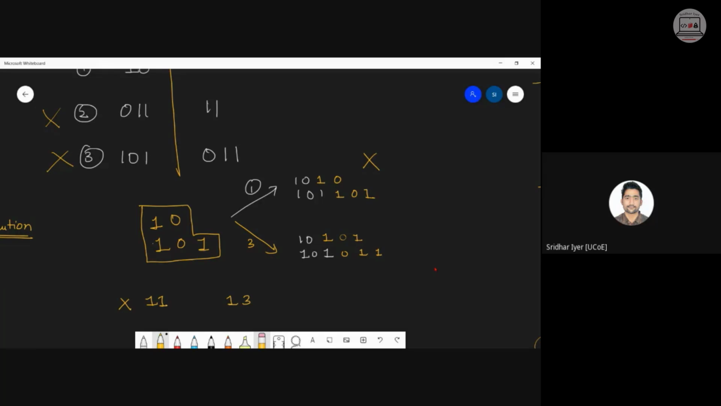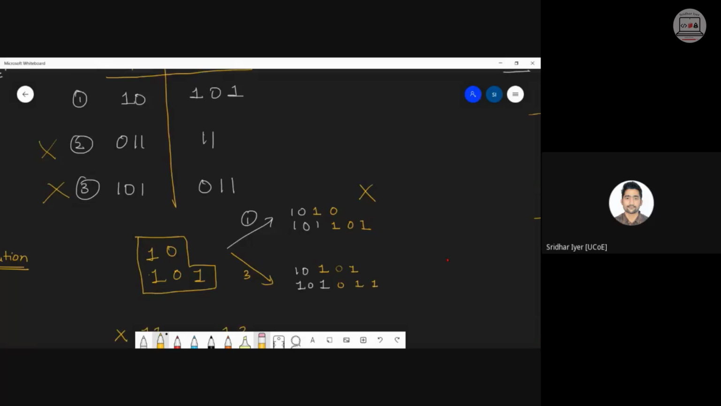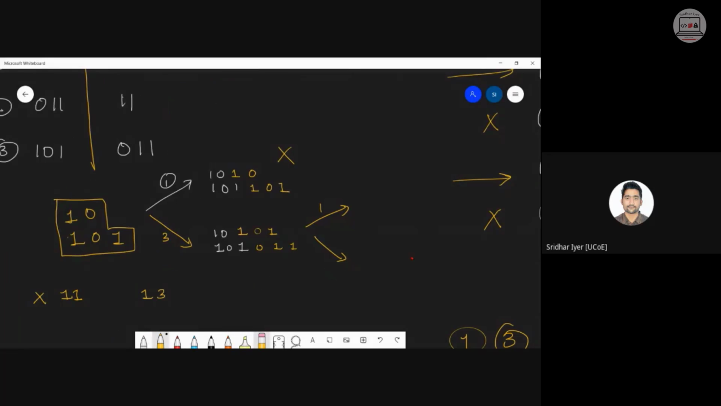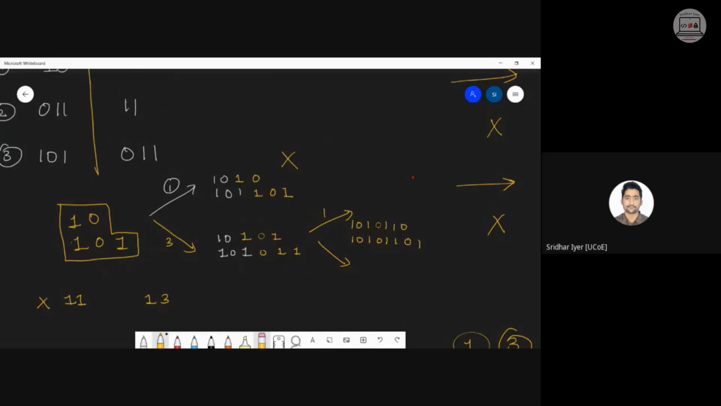So again, we should select something which is having 1 at the top. I can again go with 1. So if I select again a 1, it would look somewhat like this. Let me complete this first. If I go with 1, then it would be 1 0 upon 101. If I go with 3, what will it be? If I go with 3, it would look somewhat like this. Let me first write this. It is 101 upon 011.